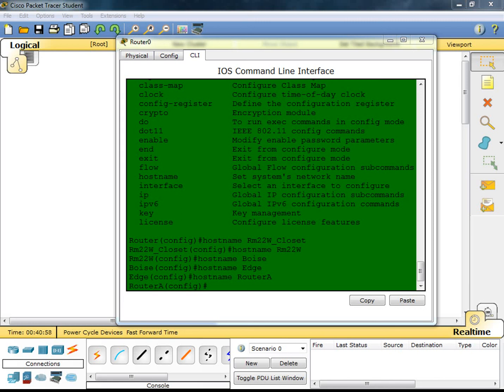The fourth banner type is the incoming banner, and that will be displayed when there is an incoming connection to a terminal line from a host on the network. The last one, I'm trying to remember what it is. There is another one. I haven't configured one. I'm not going to worry about focusing on that. We're going to look specifically at the login and the message of the day banners.